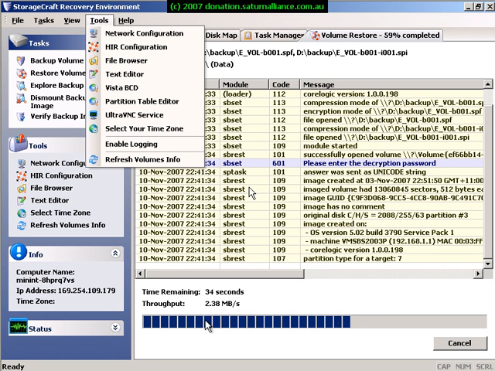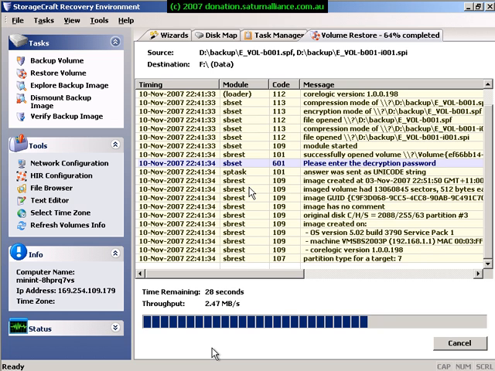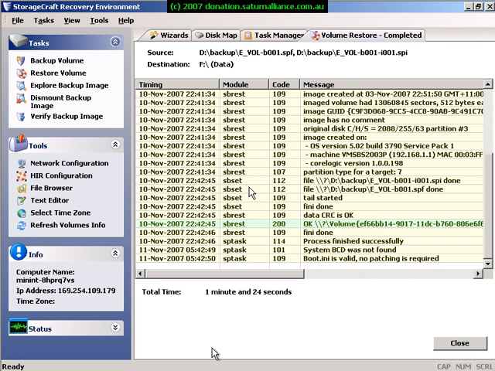As you can see, restoration of my data volume is now complete, and I am presented with the fact that there are no errors. If I now reboot the machine, it will come up normally with my data restored exactly as is.